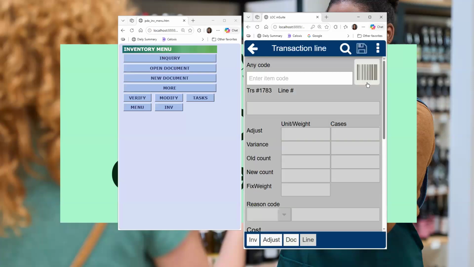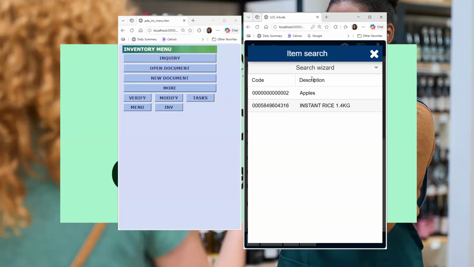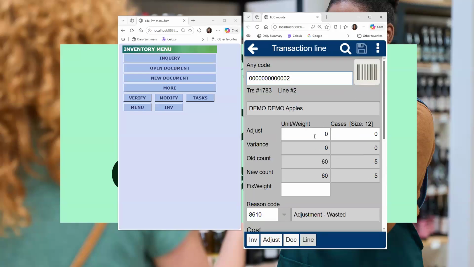And then we can start adding items. Hit that plus button and go ahead and scan that in. Item found okay. Right now, let's not do the negative one. Let's do our positive, just to make it make a little bit more sense. So our old count was 60. I didn't close that document, I suspended it. So I need to adjust this by 10. By default, you can see right here, my old count is 60. I did an adjustment of 10, so my new count is 70.